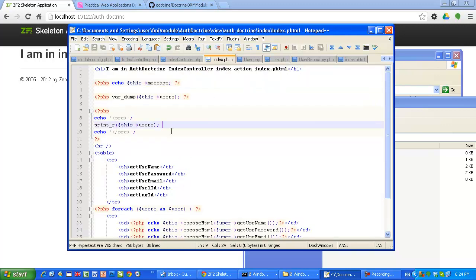First showing the message, var dump. We don't have to do that actually, but I just wanted to show you the users, to show you what we have. Actually, we'll have a collection of objects, of user entities. Again, here we don't have to do that. Let me just comment it out for the moment. Continue further.